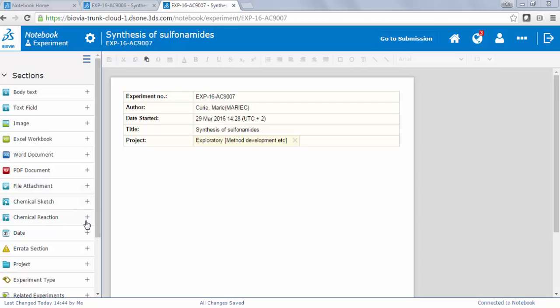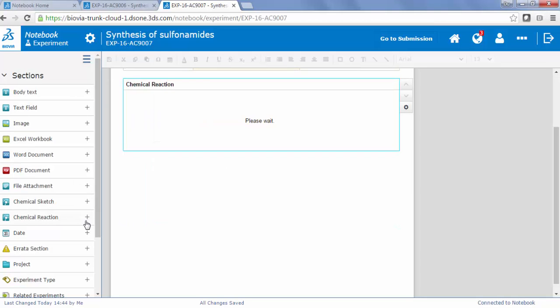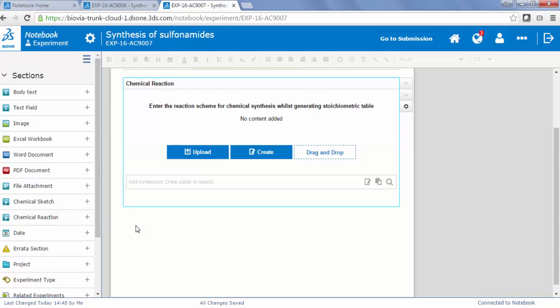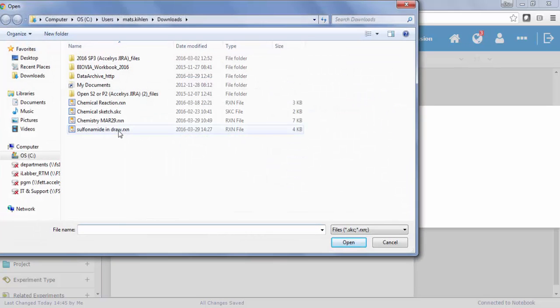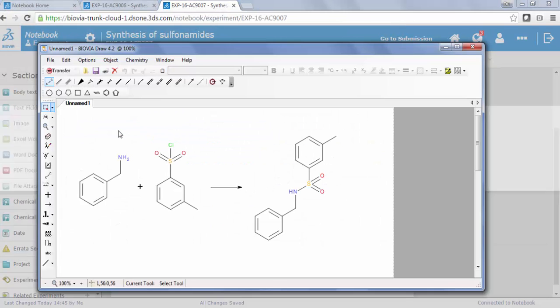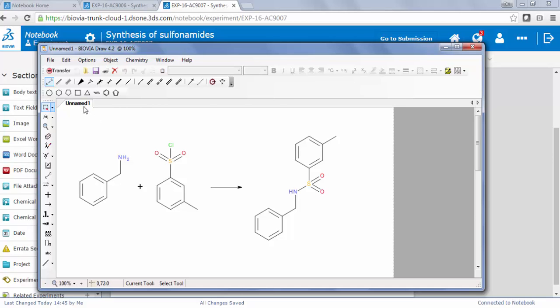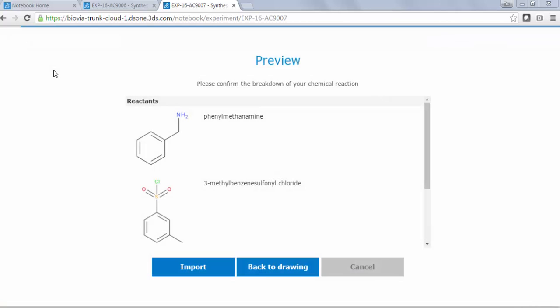So this video is going to show the new reaction section. So I add the section in the usual way, and now I'm going to upload a reaction file. Of course, I can bring in compounds individually, but I've already got this reaction drawn with reactants and products. I open the file and then I transfer it back into the experiment.